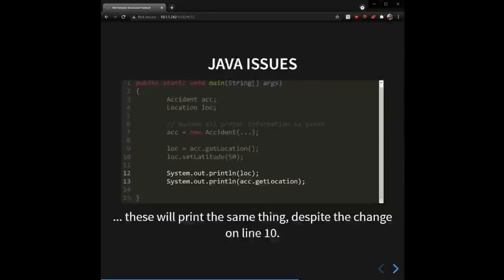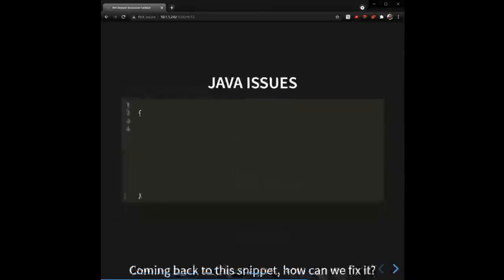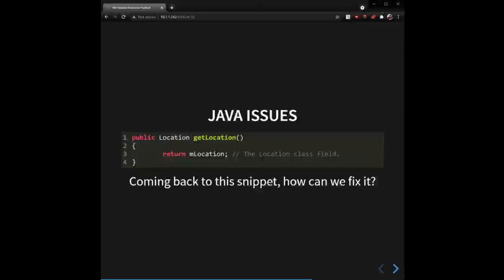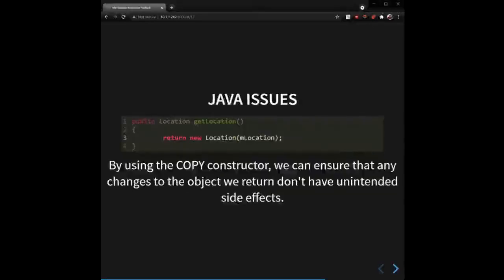So that's my feedback there, is to make sure that you are returning a copy. So how do you do that? Well, you have a copy constructor, right? So if you use the copy constructor to create a new location and then return that new location, you don't end up with those side effects, right? Because this is a new location object. You can change this as much as you want. It's not going to affect our accident class unless we wanted it to.